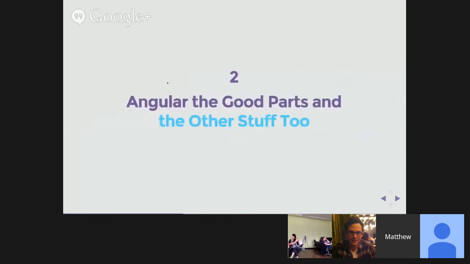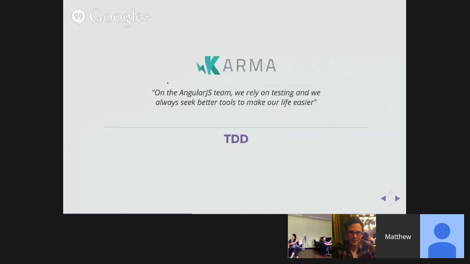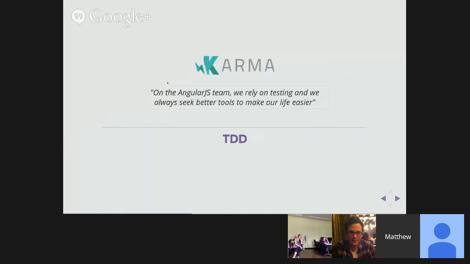Okay, so what sets Angular apart? What makes Angular different than the other frameworks that are out there? There's a few key core things, and I have stacked these so they go from least exciting to possibly most exciting.